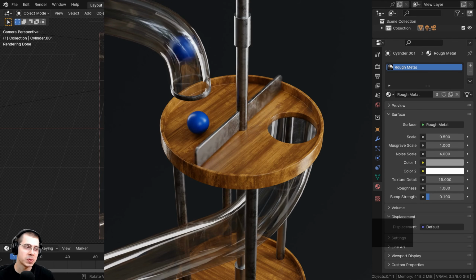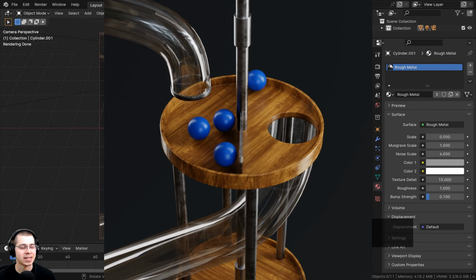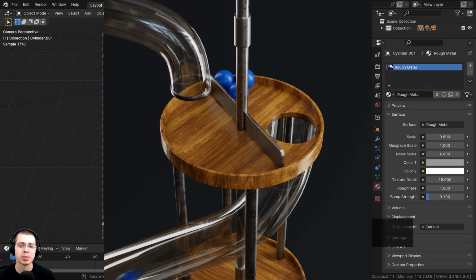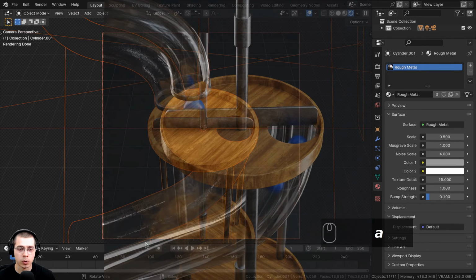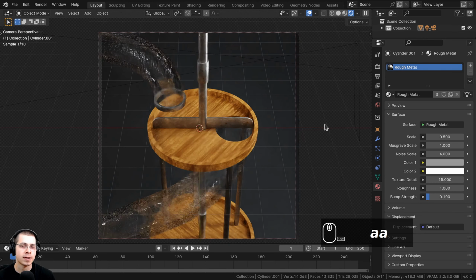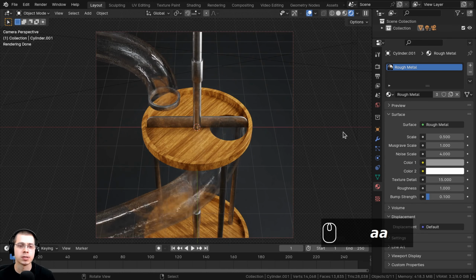Welcome to part 2 of this ball tube slide satisfying looping animation created with Blender. This is the second part of the tutorial, so if you haven't seen part 1 where we modeled the base of the scene, then definitely check that out with the link in the description. In this part we're going to be animating the balls using the rigid body physics, and then we'll be rendering out the frames and creating the looping animation.